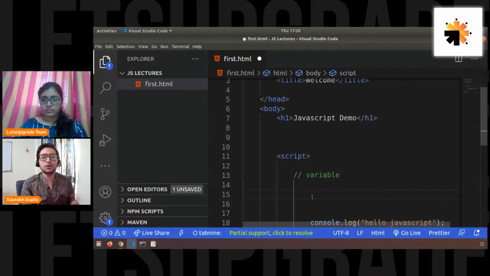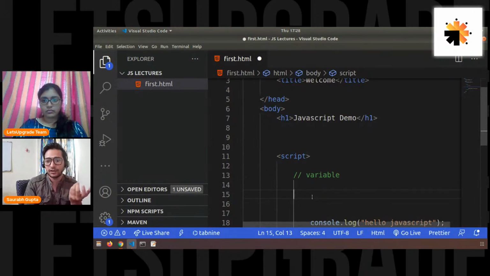Now, how to create a variable? There is a particular syntax. Now again, one more new term. What is a syntax? Syntax is a method or a formula or a way to write something, right? So that is a syntax.